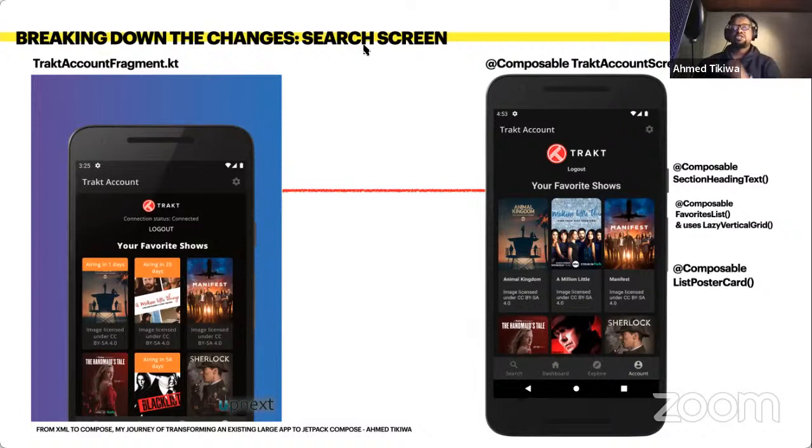implementation, lazy vertical grid. So lazy vertical grid allows me to have a scrollable list in a grid format. And then each item within the lazy vertical grid is represented by list poster card. So each of those shows there is list poster card that's displayed there as part of the lazy vertical grid composable. Then the entire screen is a composable called track it account screen.